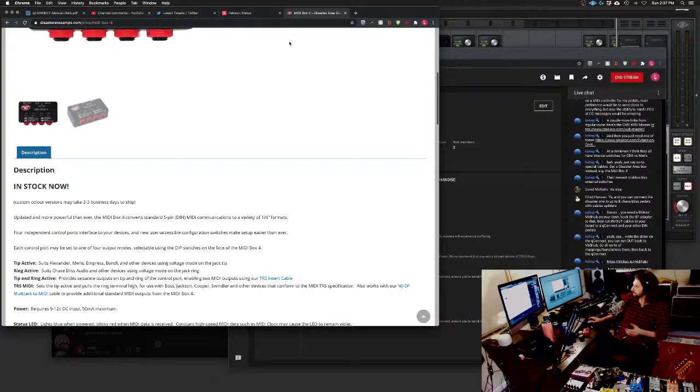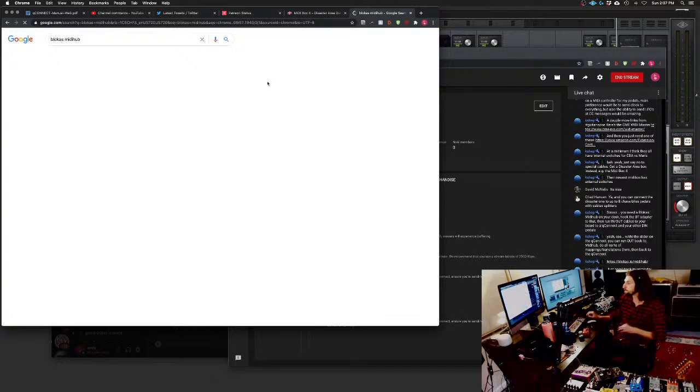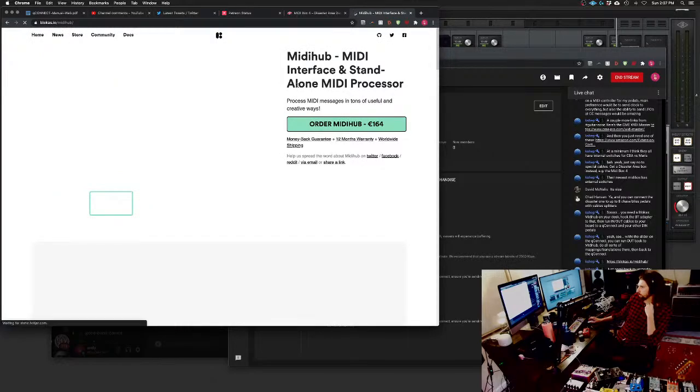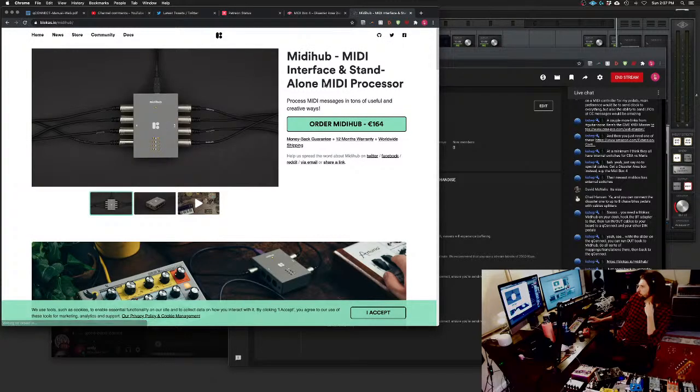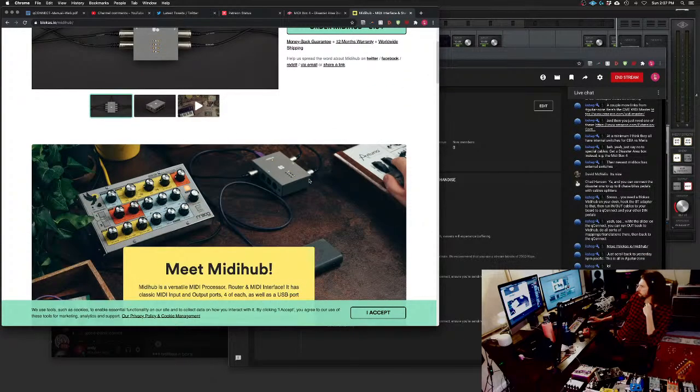This MIDI Hub thing is very interesting to me. £164. Ooh, look at it. It looks hot. That's pretty cool. Processes MIDI messages in tons of useful and creative ways.